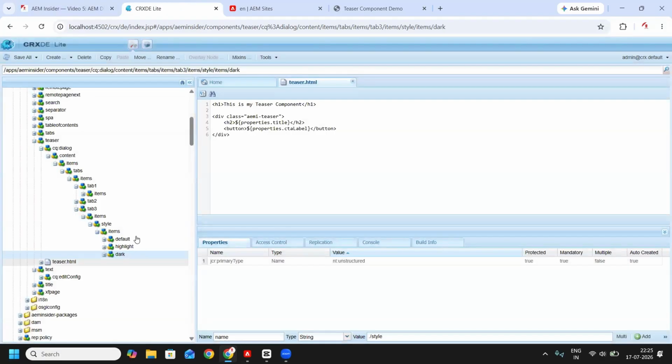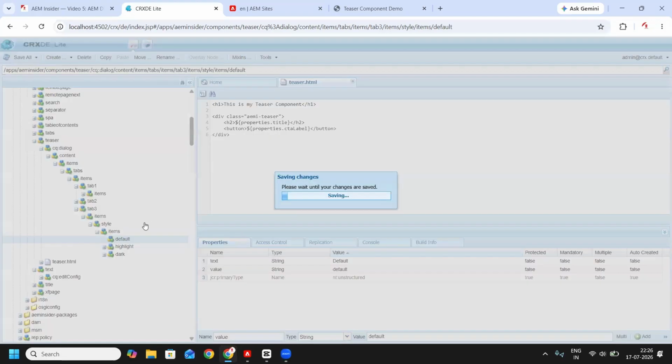So let's add those properties. Here my text going to be default. This is what the content author will see, and value default. D in default is in lowercase. This is what the value will get stored in content after submitting the dialog. Save it.